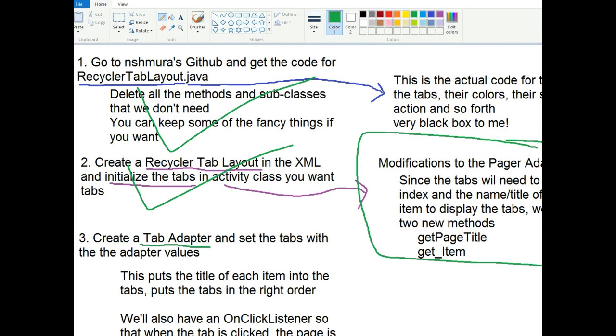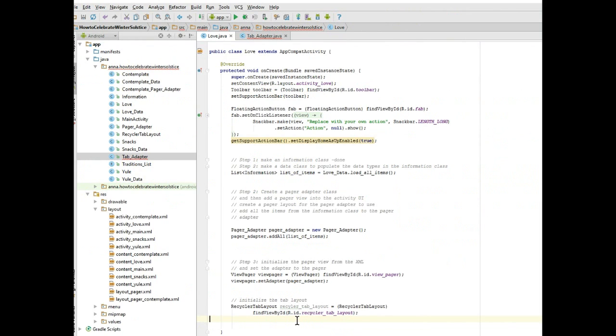Okay, just to reiterate in our step-by-step Android app tutorial, we've got the recycler tab layout, we've made it in the XML, and we created the tab adapter. I just realized we've forgotten to set the tabs with the adapter values. So before we mess with the tab adapter, let's just set it up.